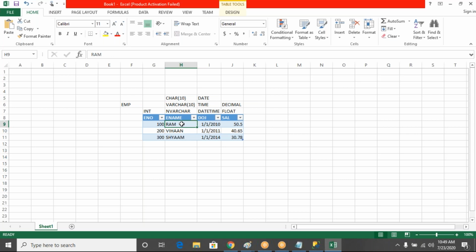I'm just inserting RAM. It is occupying 3 characters, meaning 3 bytes. The rest 7 bytes will be utilized when you insert the next one. If you are using char 10, in total how many characters are you inserting in these 3 rows? 1, 2, 3, 4, 5, 6, 7, 8, 9, 10, 11, 12, 13, 14, 15, 14 only. Actually, it needs to occupy 14 bytes only. But when you are using char 10, 30 bytes of space it will use, because it is not releasing the empty space.